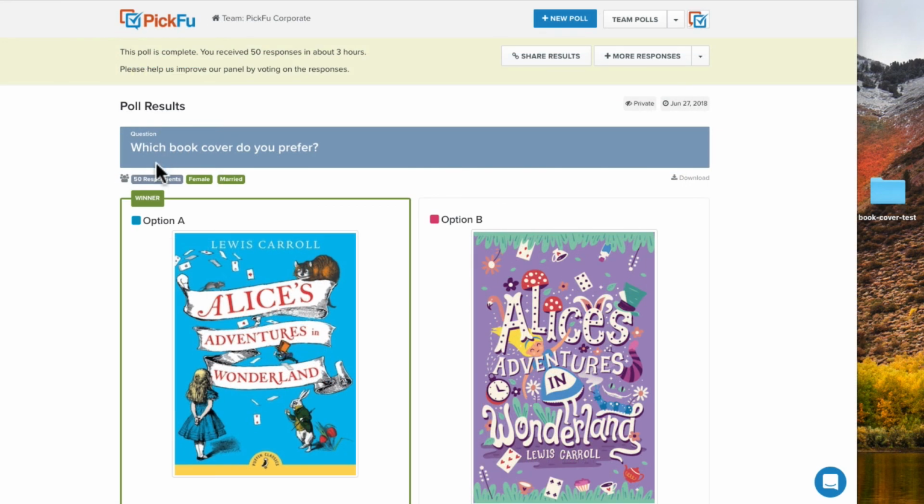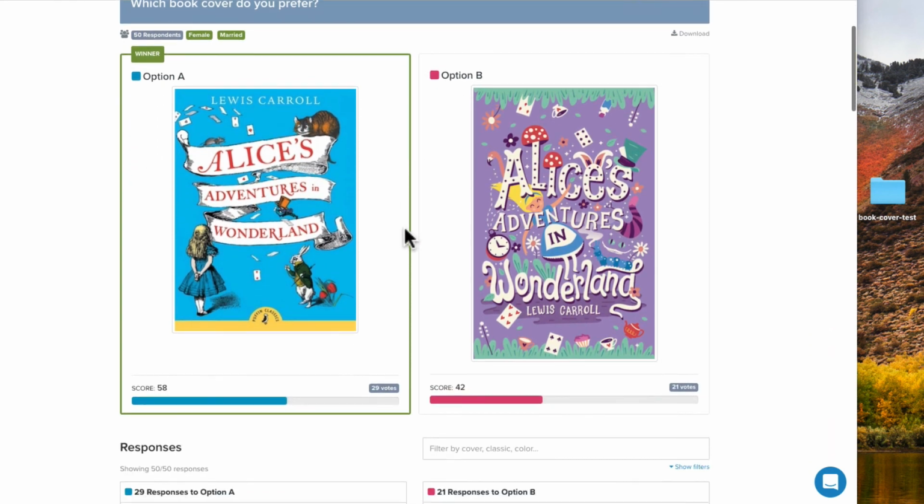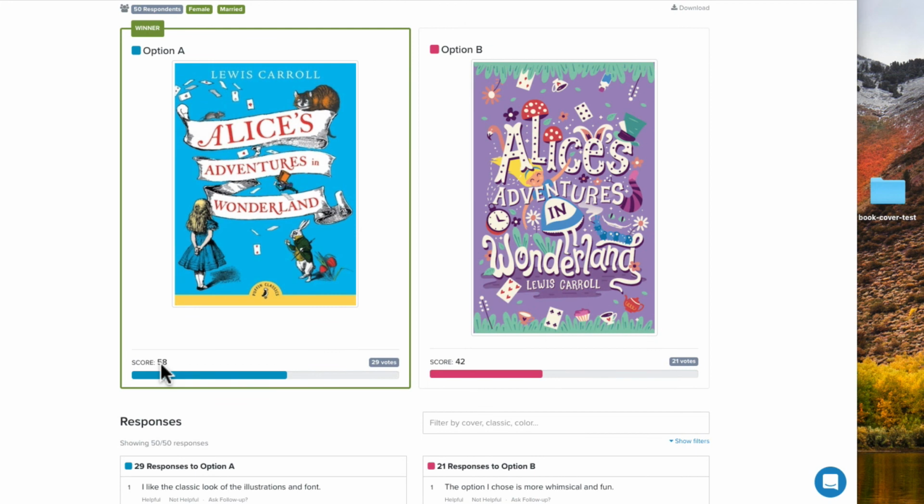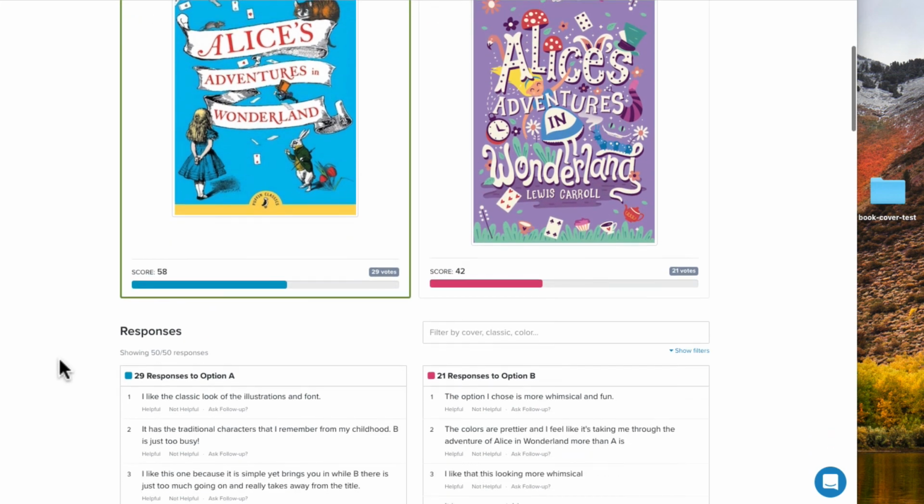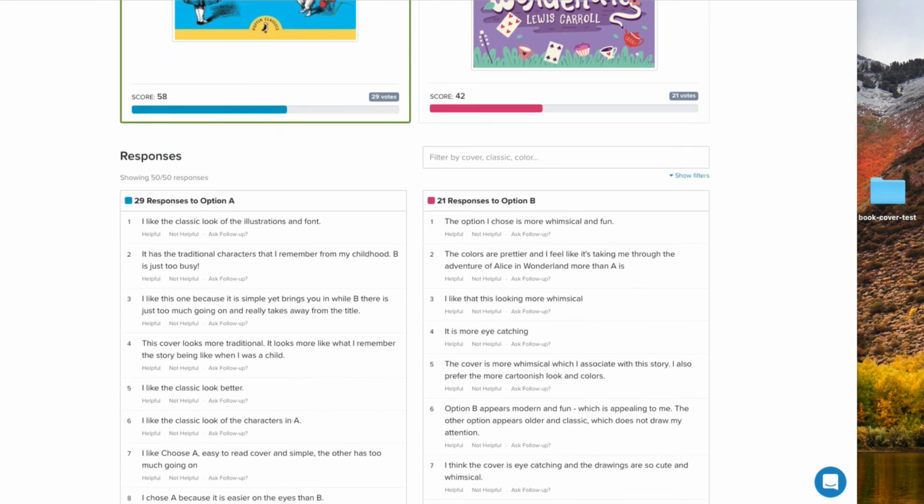This is what a completed poll looks like. You can see up top the number of respondents polled, as well as the audience targeting criteria we chose. Over on the right, you'll find a link to download a CSV file. The green box denotes that option A was the winner, with a relative score of 58 from 29 out of 50 votes. Below, you'll see comments from the respondents who preferred that option.